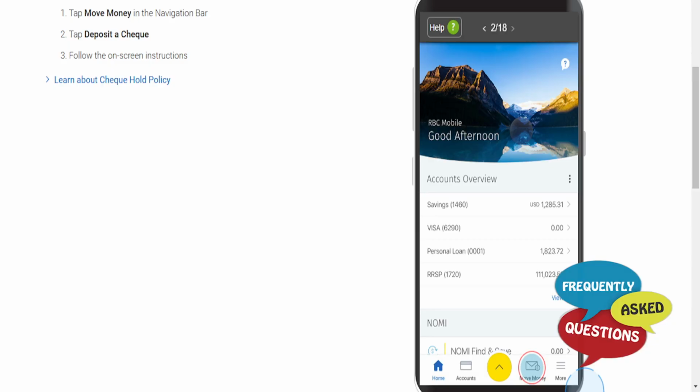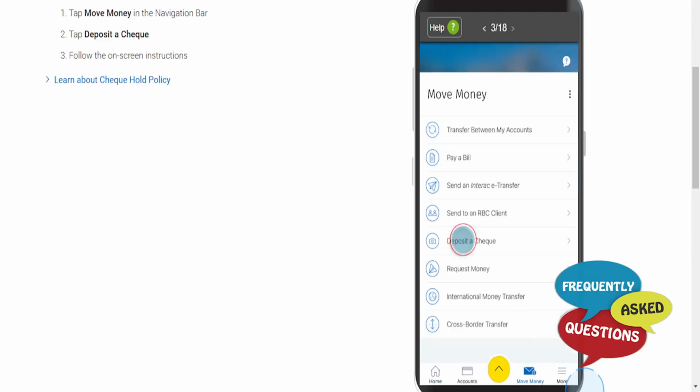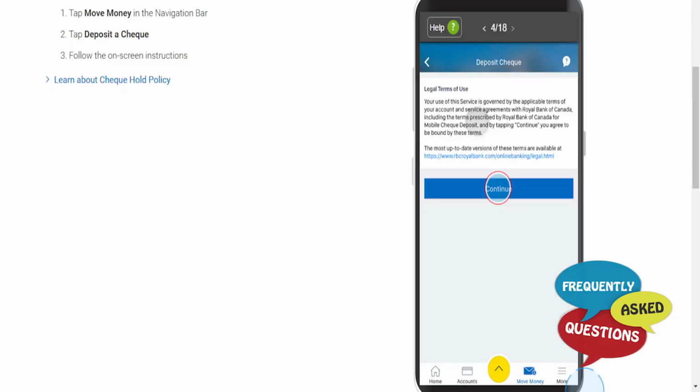Open up the RBC mobile app. Make sure you're logged in. Come here at the bottom right, click on More Money. Now here, click on Deposit a Check. Right, you just want to go ahead and click on Continue here when they show you the terms of use.